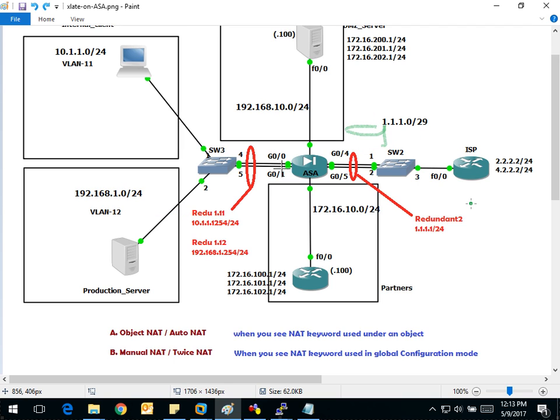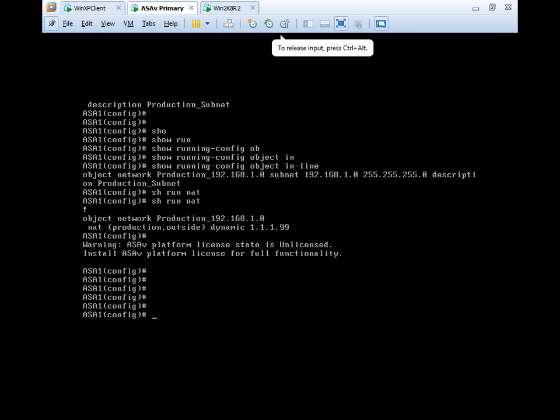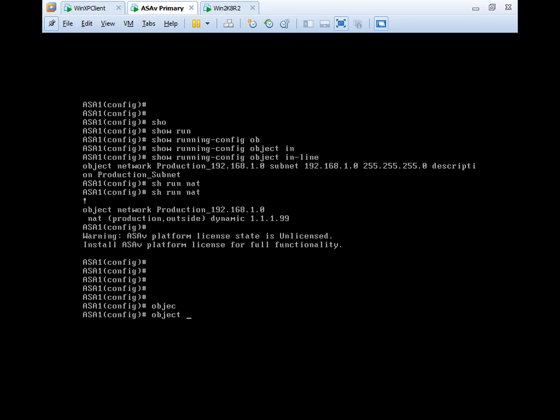So the very first element, right? You need how many objects? You need one object for this subnet. You need another object for the IP pool, right? Okay, let's go to the firewall console and configure these. Now this is how you configure objects. You need to use this keyword called object.